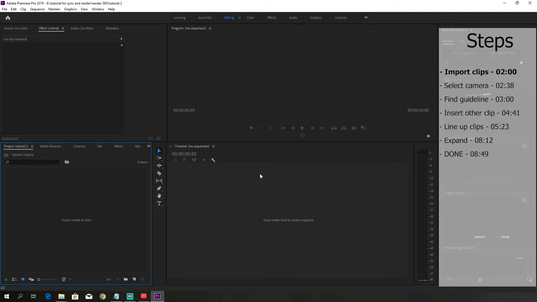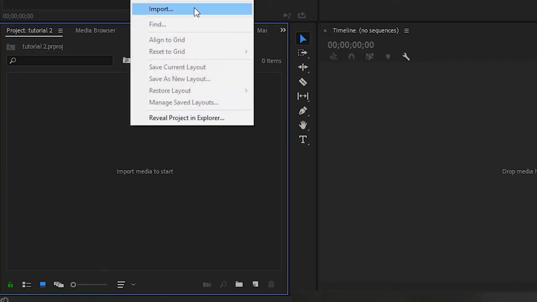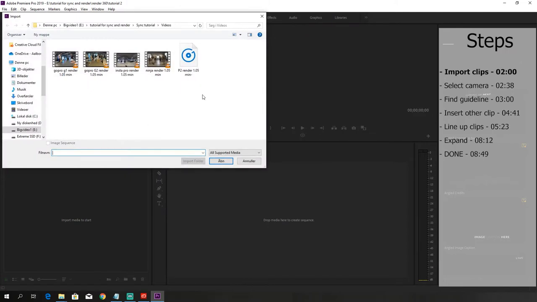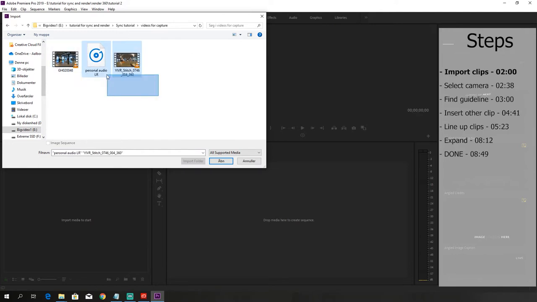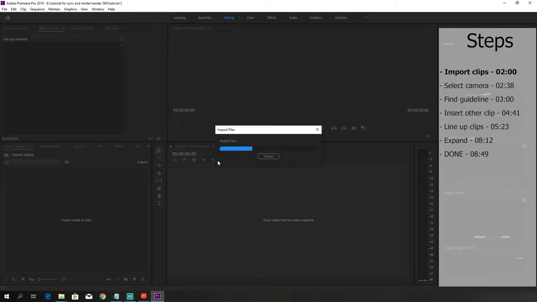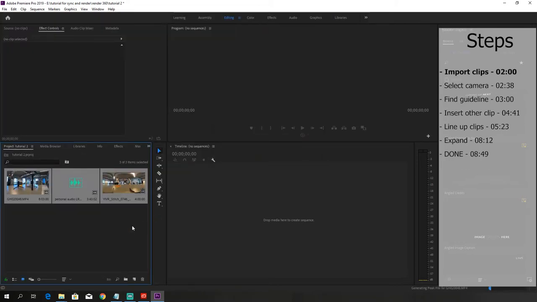Let's import all your videos that will be used for synchronizing. Go to your project folder down in the left corner, right click and click on import. This will open up a new window where you will have to locate all of your videos. So I have these three videos that I want to synchronize. I'll just copy these and click on open. Premiere will now import all of your files into your project folder down in the left corner.